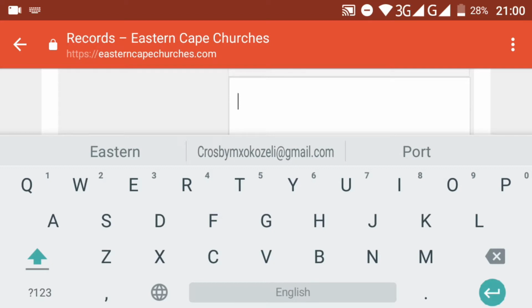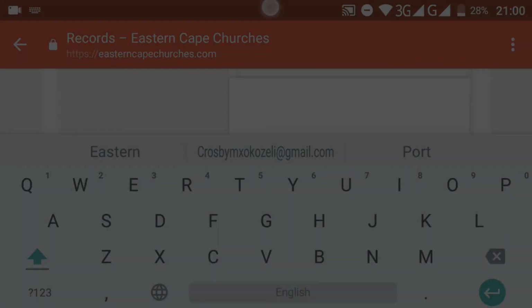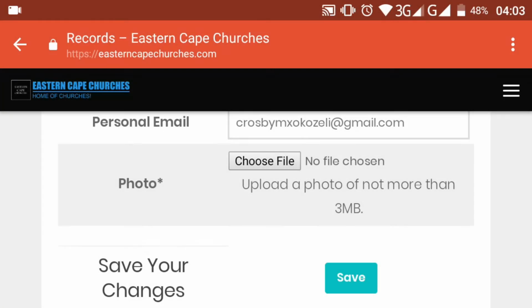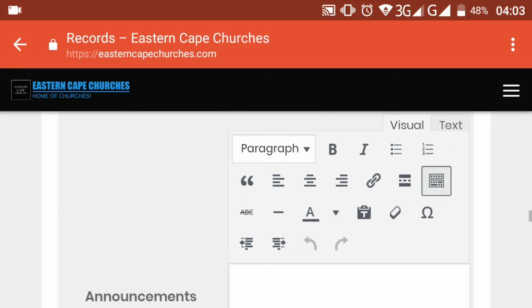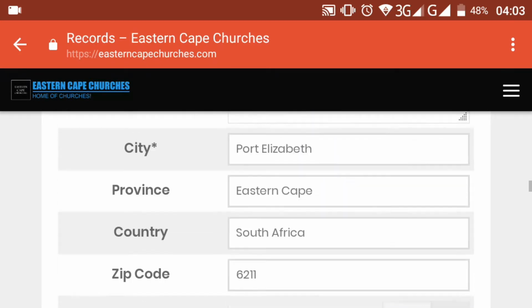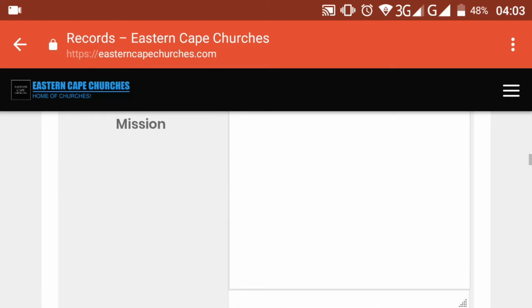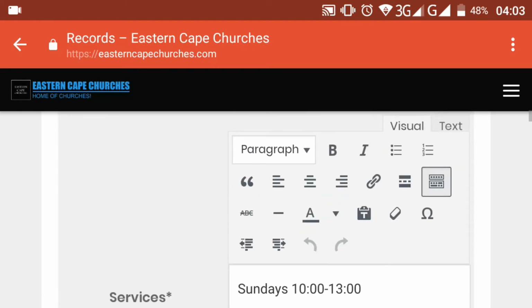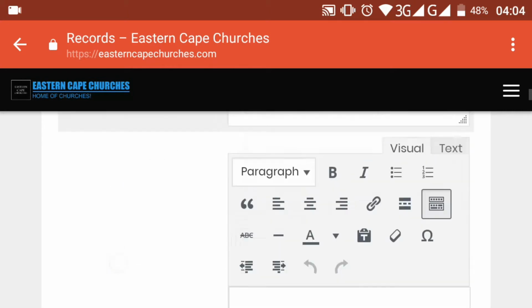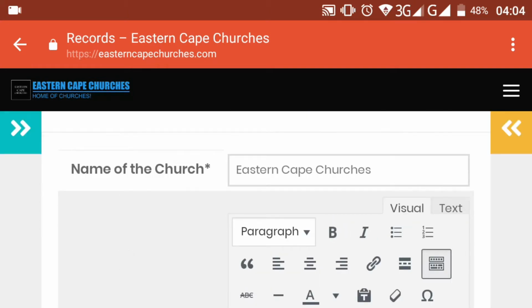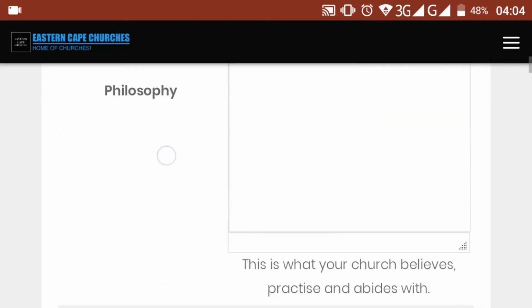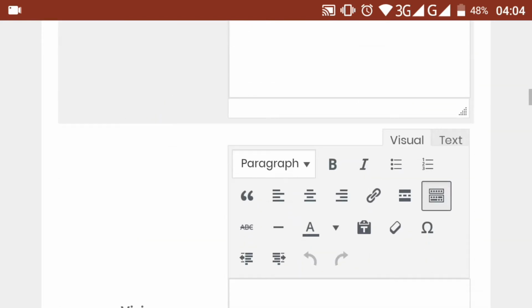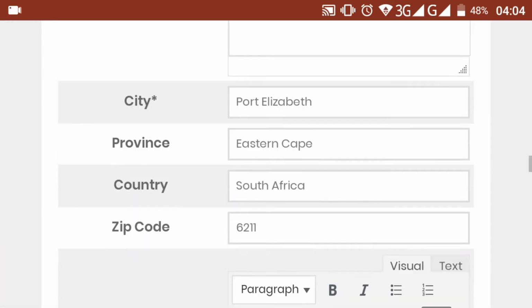Okay, we'll just pause for now. I'll fill in everything and then I'll meet you on the other side. Right, we are here on the last step. Now we've filled in every piece of information that is required of us, starting from the top. Church name there, see. Church name here, address, of course that's compulsory, and services.